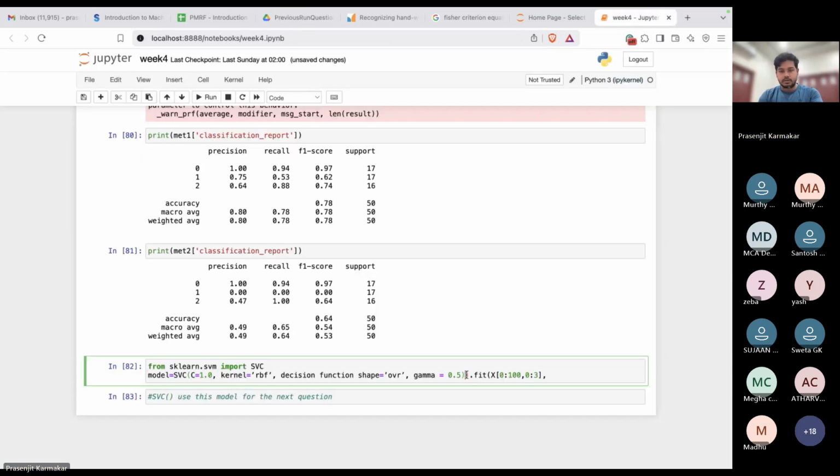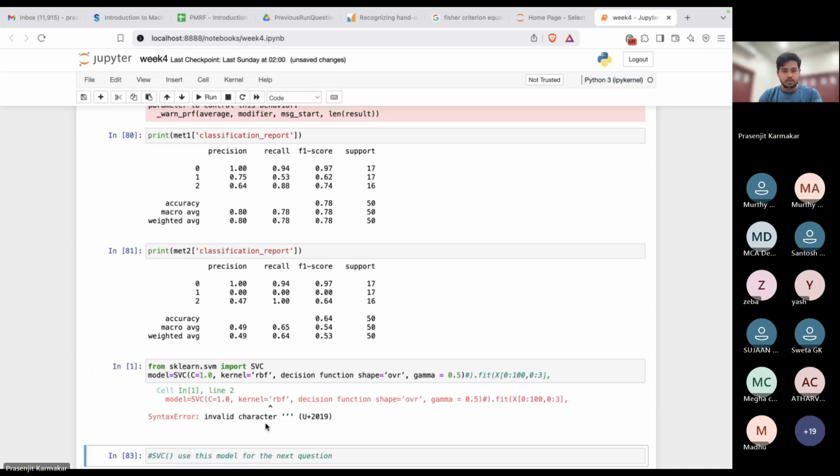So this will be double quote. This will also be double quote. Yeah. Any other step?